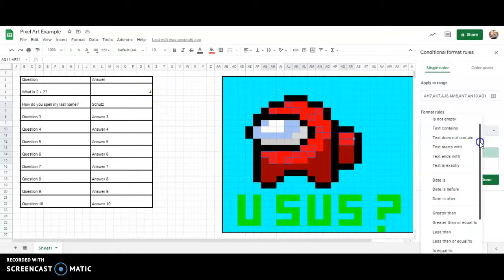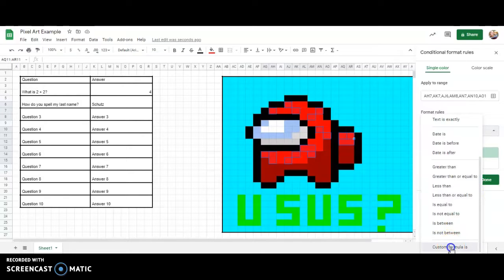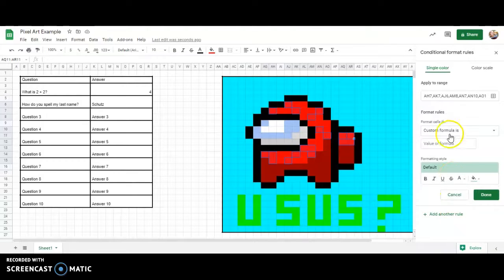So the way you do this is you go down to Custom Formula. And the custom formula is that we want that block to equal 4. So we're going to put an equal sign, and what cell are we looking at? Well, this is cell K3. So in Excel or in Sheets, the way you hold a cell constant is you put a dollar sign in front of it. So we put $K$3.